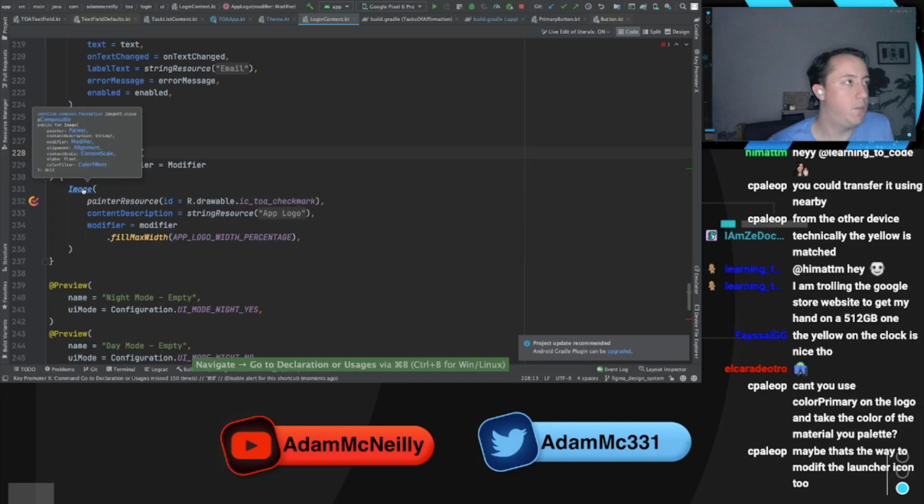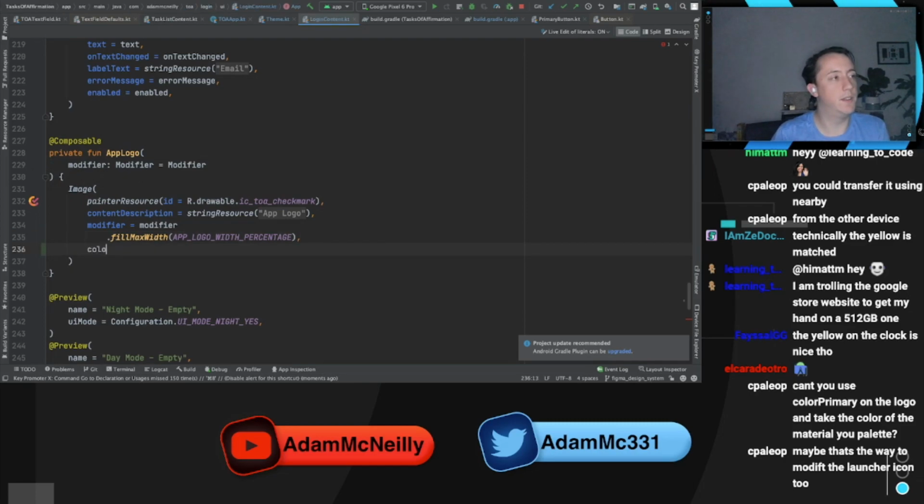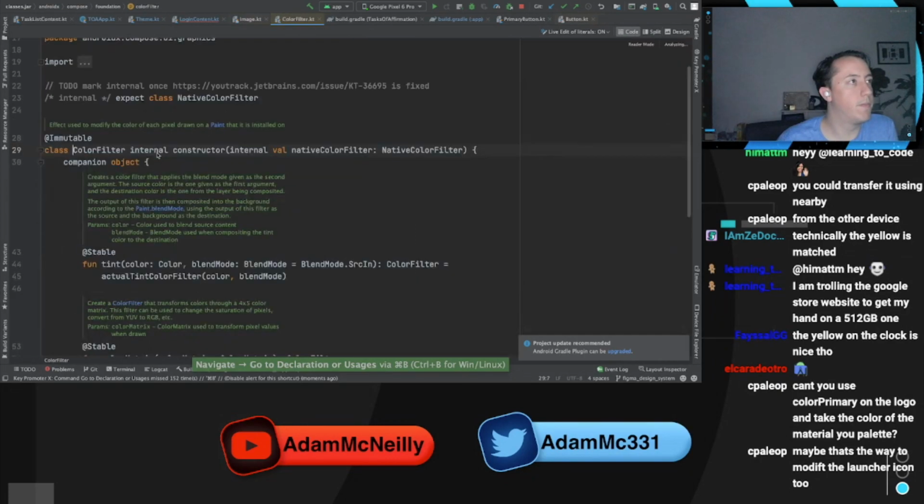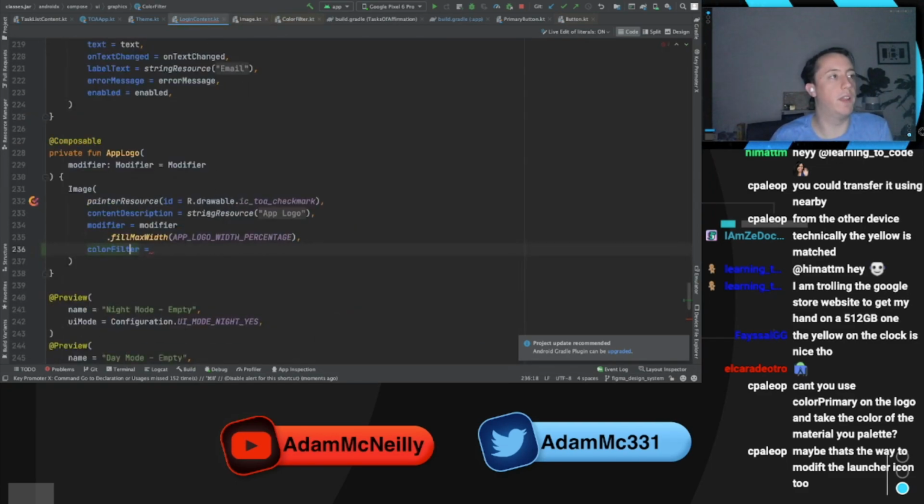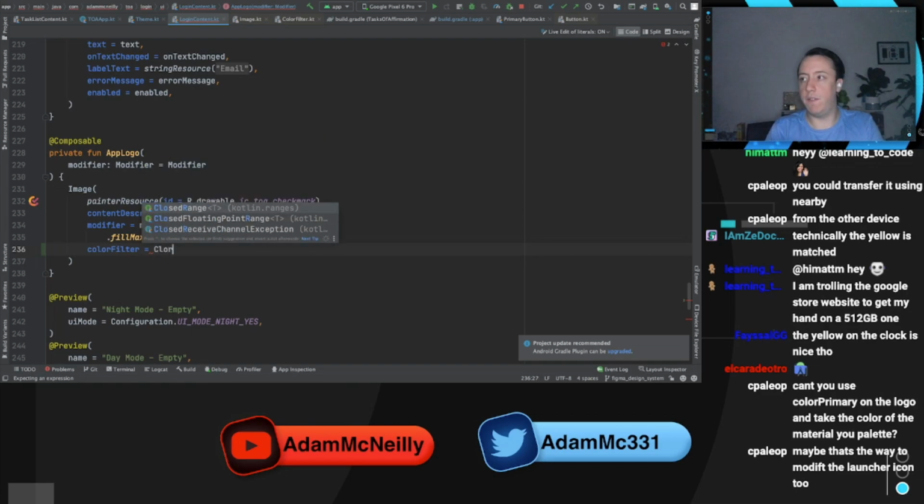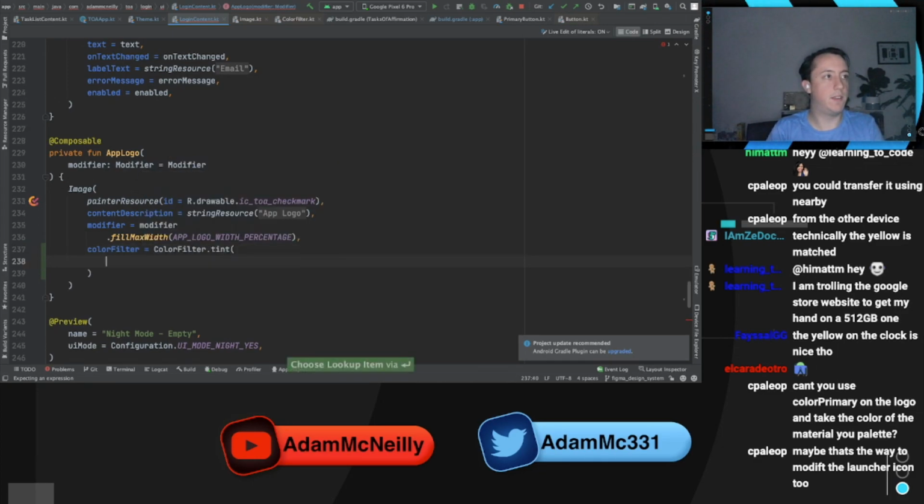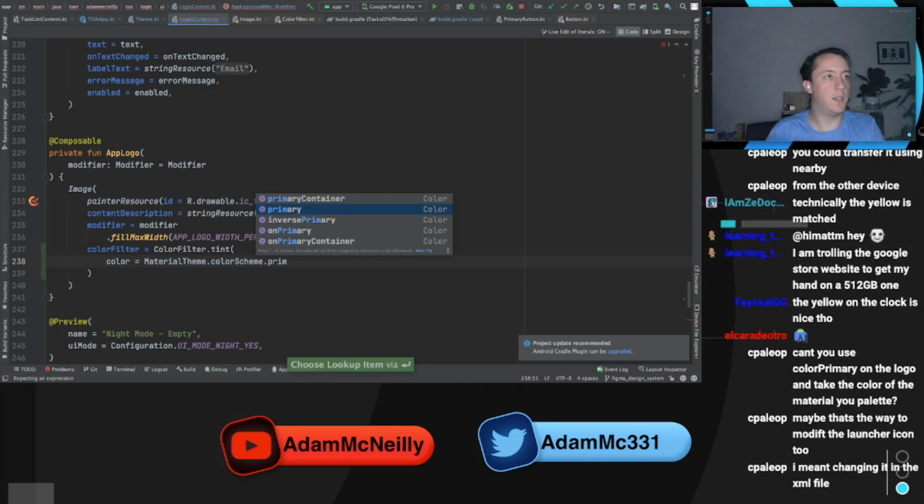We use an image. Can I provide what's the color filter? An effect used to modify the color of each pill filter. Oh, I see. So we could do, okay, let's try this. Let's try color filter. Whoops, if we could type color filter dot tint. Color will be material theme dot color scheme dot primary.